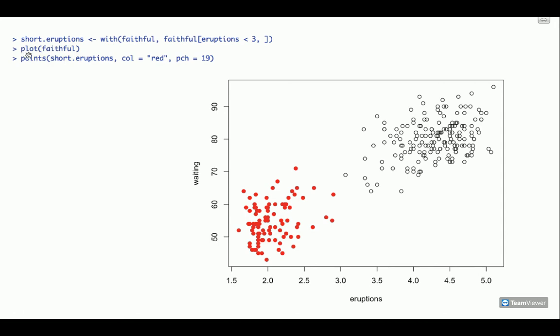So you'll first plot your whole faithful data and then use a function called points to be able to color specific points in your plots. You use points and then you give it the subset of the data that you want to color, and you give it the color using the color parameter.